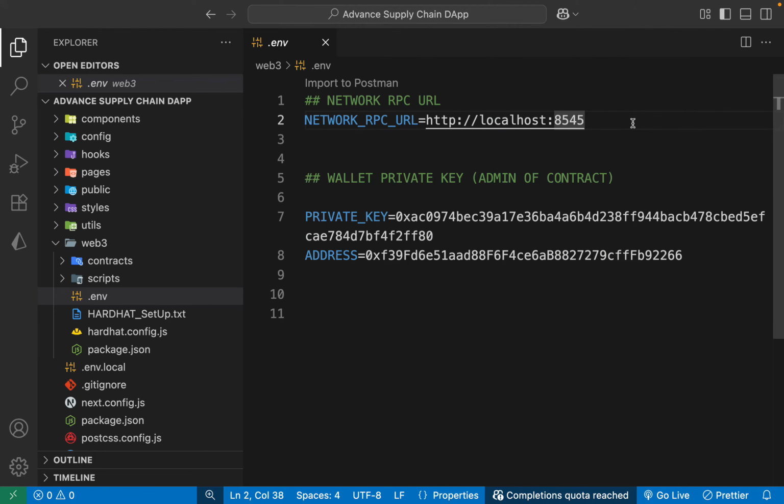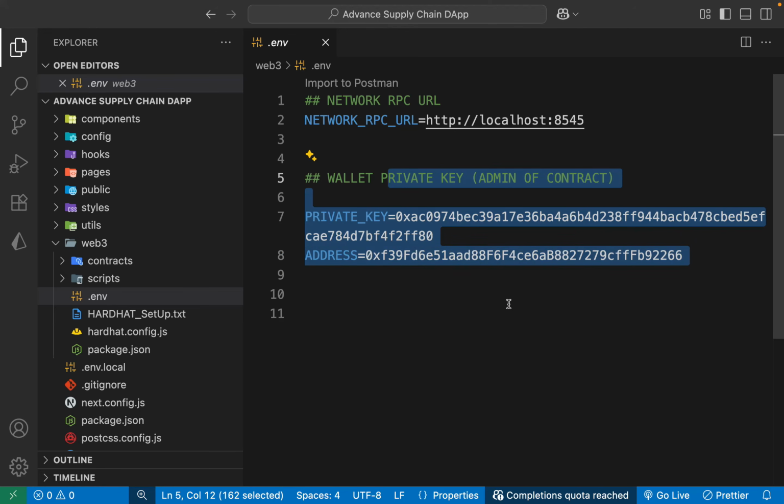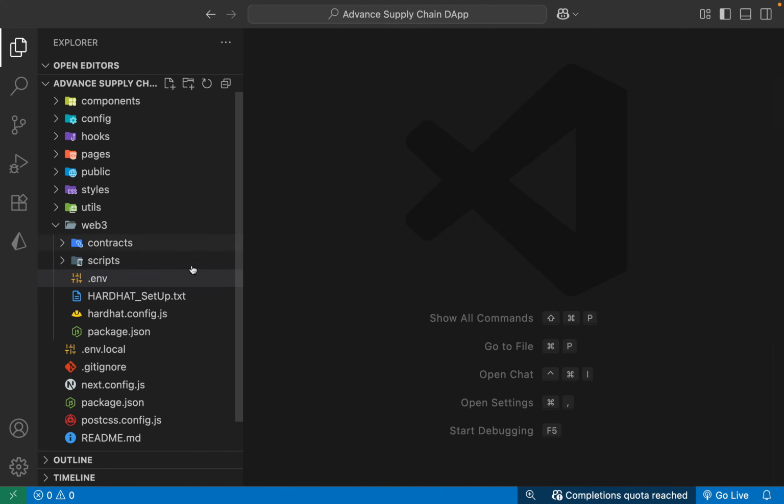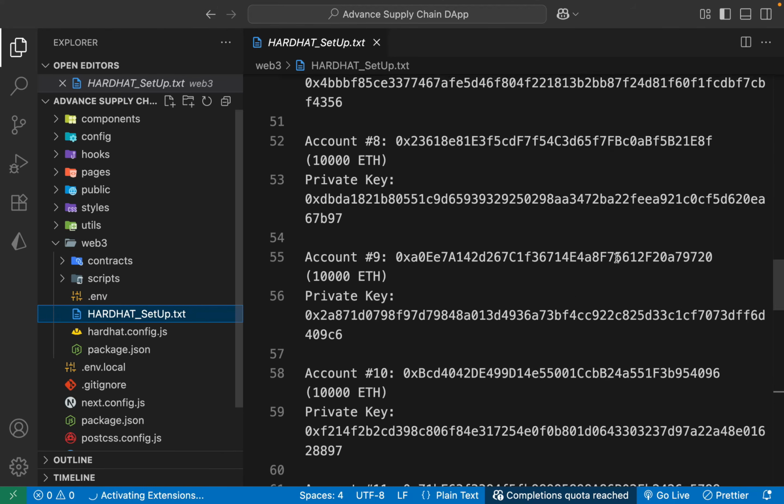If you are deploying to Ethereum mainnet, Polygon mainnet, or a testnet, you have to provide the RPC URL for that particular network. You have to provide the private key of the wallet which you're going to use for deployment of the contract. Make sure you have some funds, and you have to give the same address of your private key. These are the details you have to provide, and you can easily configure any network. Got it? Close this one, and here we have the Hardhat setup, and this one is very important.